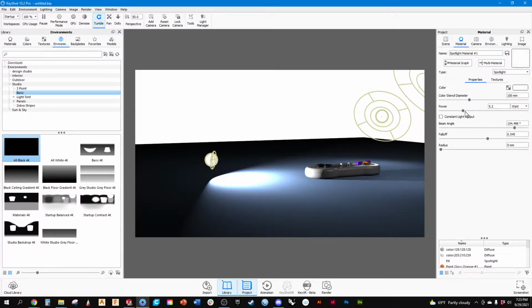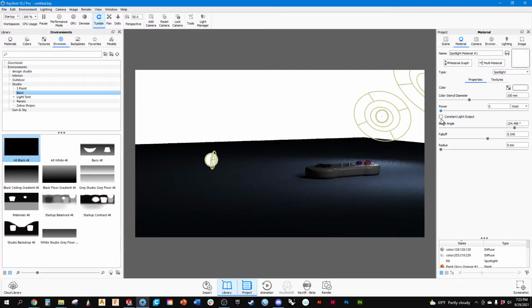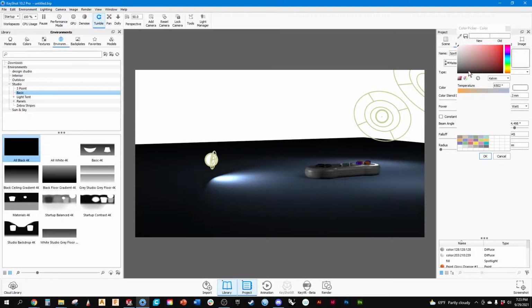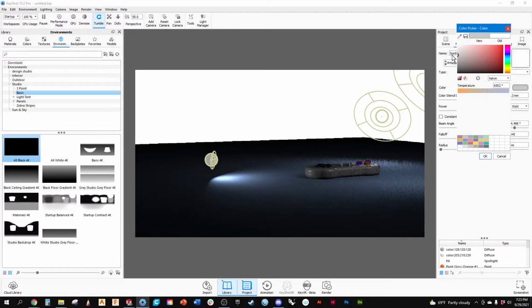So let us come back. We want to really drop this down. Maybe even drop the color down.